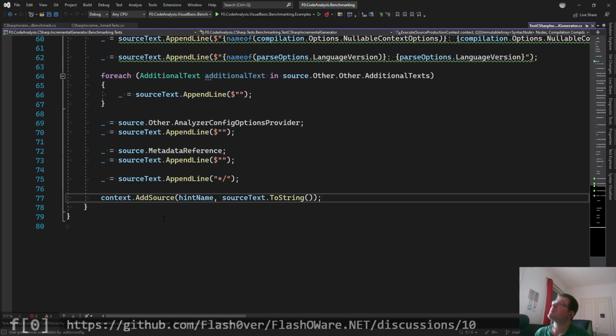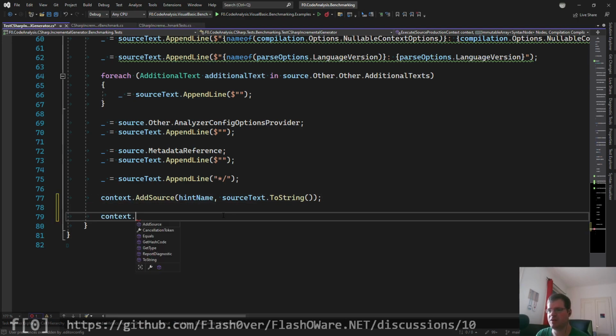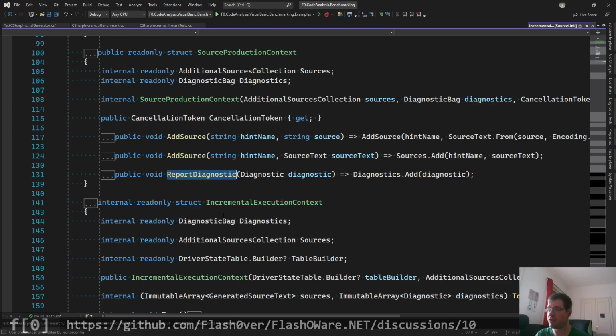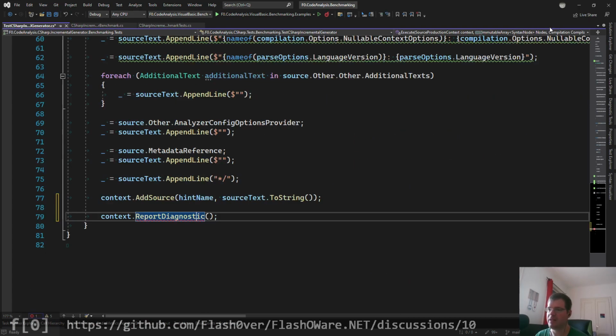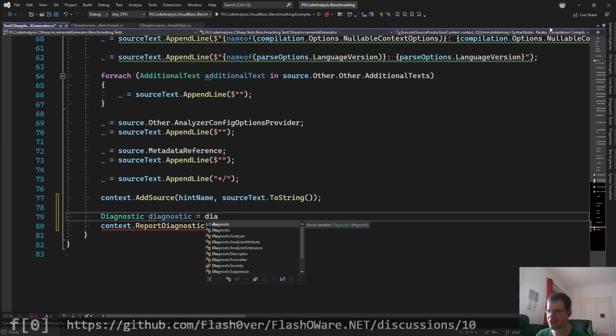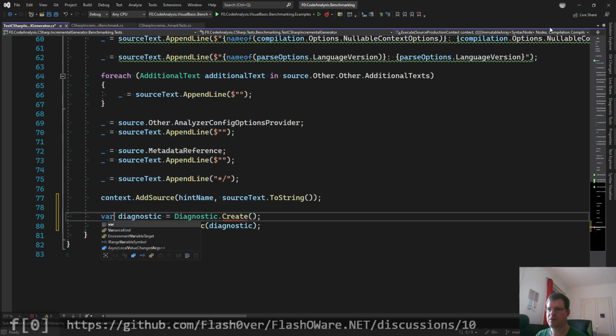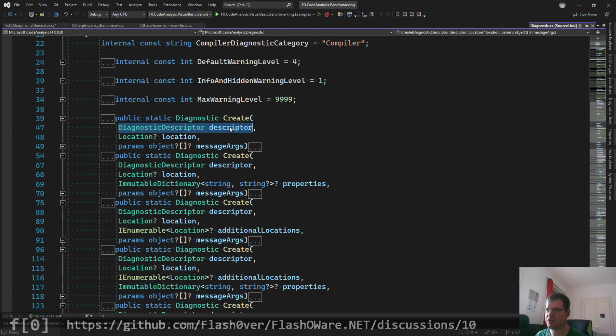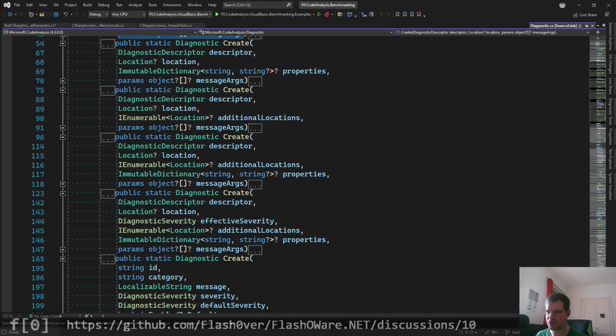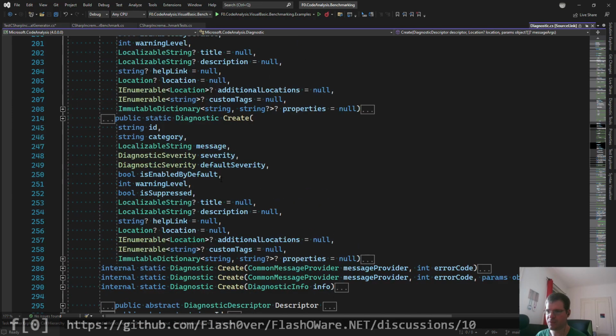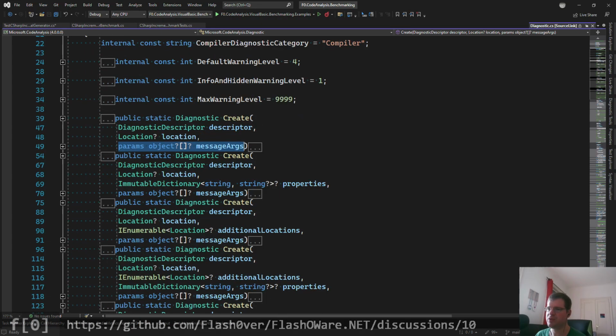Let's say context.ReportDiagnostic, and then actually check for diagnostics as well. This gets in a diagnostic. So let's create this diagnostic. I think it's .Create, yes. Okay, we can omit the name here because we have it on the right side. And it requires a diagnostic descriptor, a location, and args. Do we really need a descriptor? Yeah, let's do it properly.